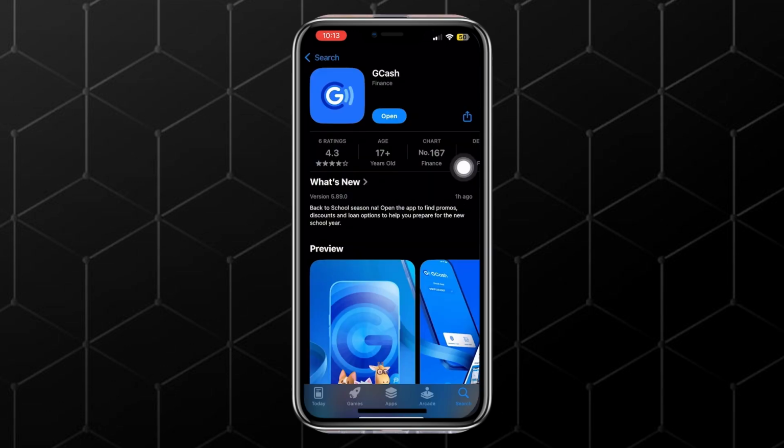After reinstalling the app, go back to your home screen and open the App Store. Search for GCash, tap on it, and check if there is an update button available. If you see an update, go ahead and install it, because using an outdated version of the app can often cause games not to open or crash frequently.